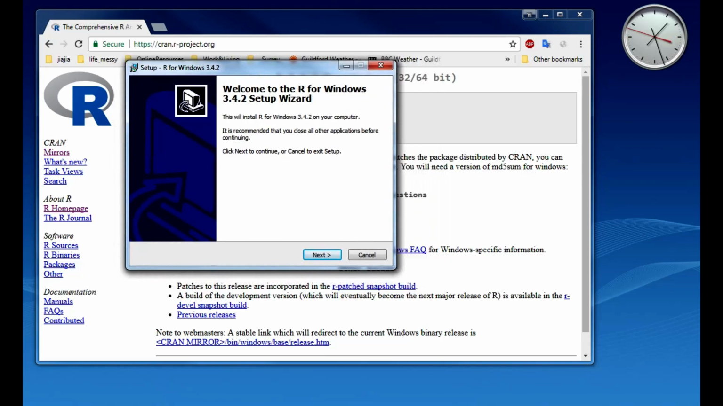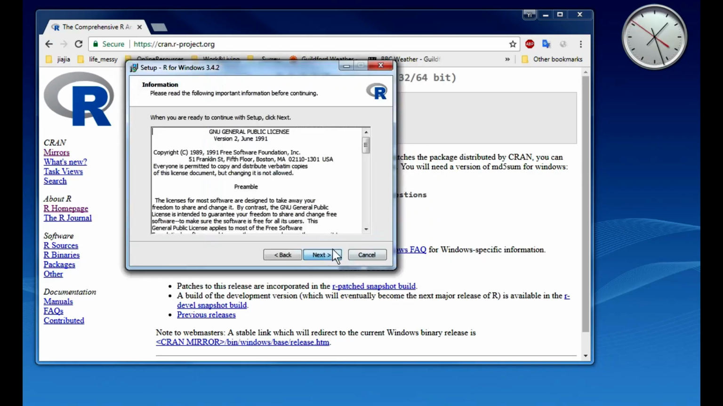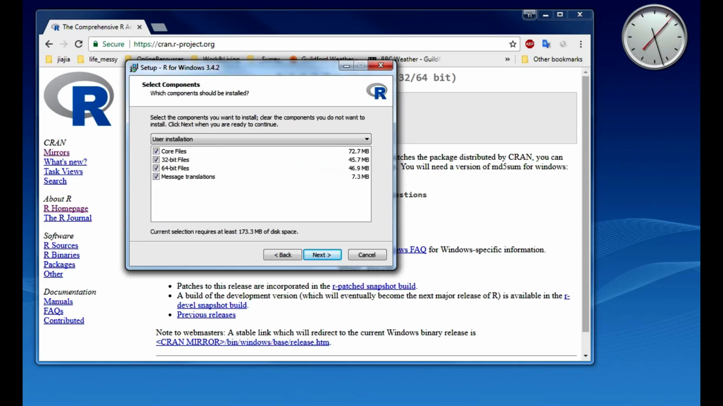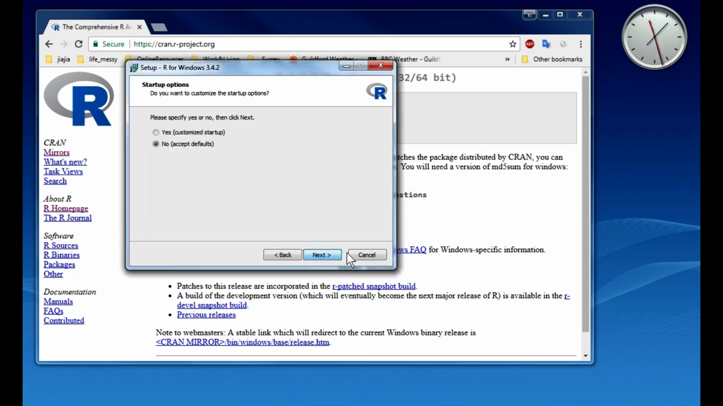We're just going to click through the installer. Click next. This is just the general public license. Feel free to read it through, and then click next. Usually the default installation directory is fine. The default user installation is fine too. If you know you have a 32-bit machine, a little bit older, you can choose that; by default, the installation will include both versions. So we can click on next.